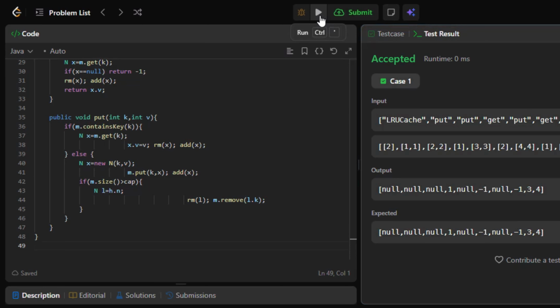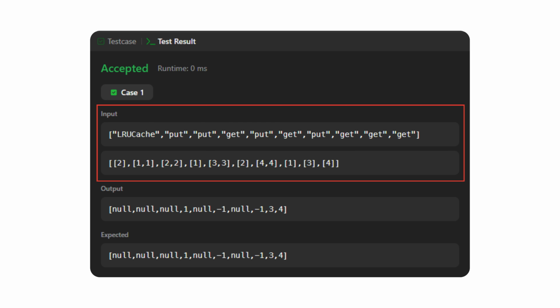We insert values, access them, and verify that the correct keys get evicted when the cache is full. We store 1,1 and 2,2. Get 1 returns 1 and marks key 1 as most recently used. Inserting 3,3 evicts key 2. Get 2 returns -1, confirming the eviction.